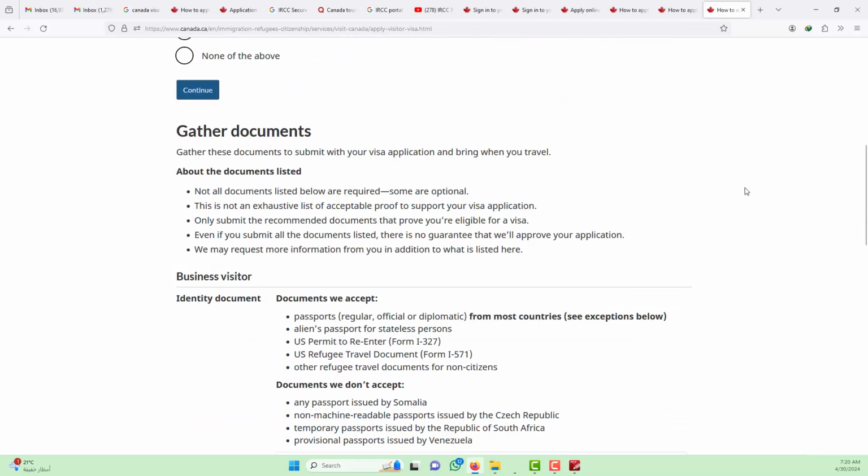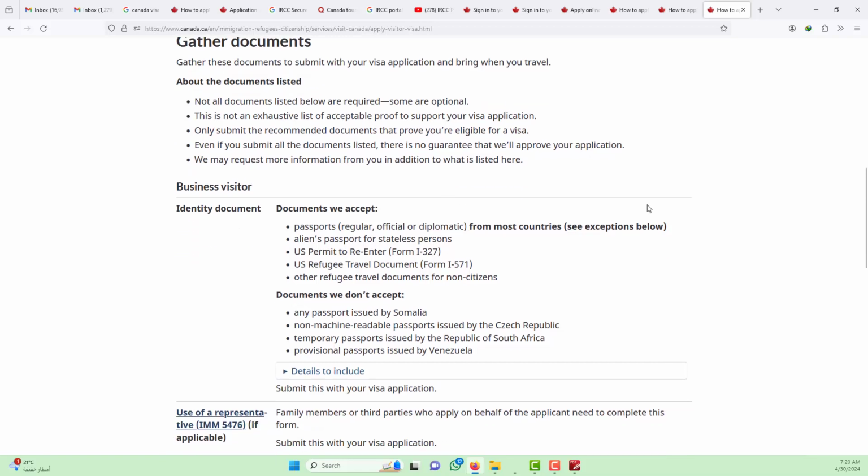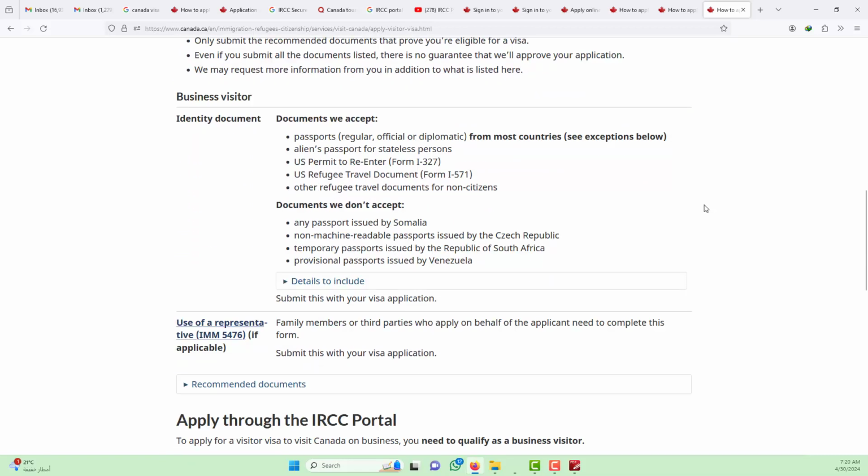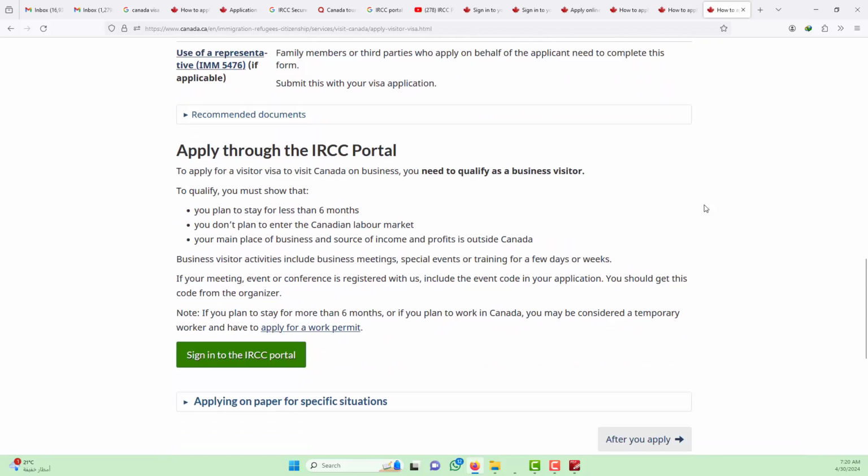Continue. Then they will give you some information about the documents that you may require during the authorization or during the application process. Okay, so at this point you need to apply. So this is the IRCC portal. This is the portal where you will apply for this.